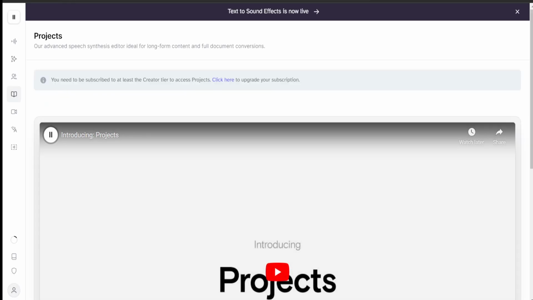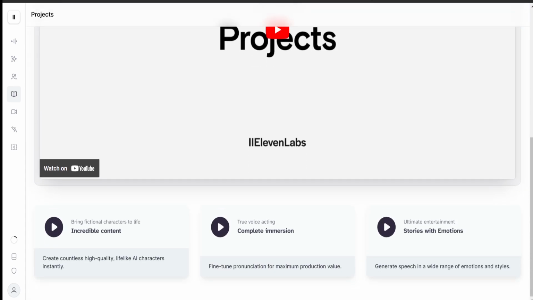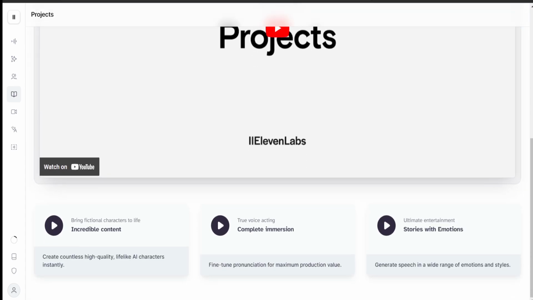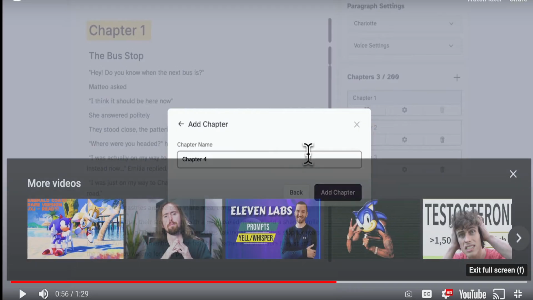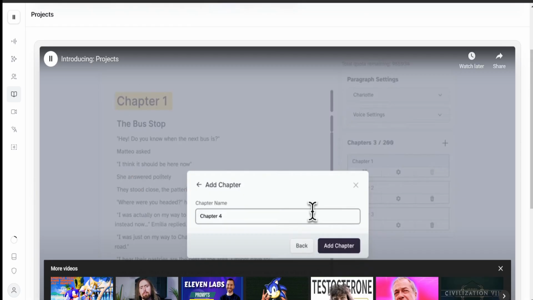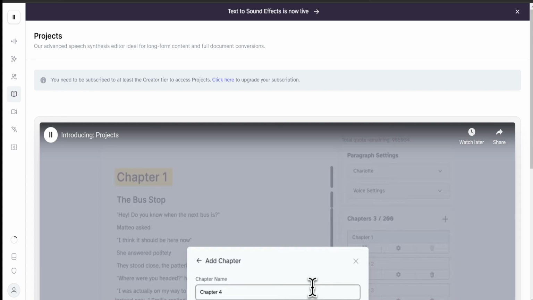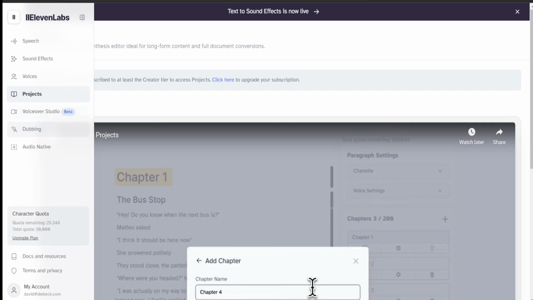Okay, projects. I don't think I have projects, but it is kind of cool. Stories with emotion. We get the idea. That sounds really cool, actually. I've not actually used this. Okay, you need to be subscribed to at least the creator tier to access projects. So I've got the basic tier.